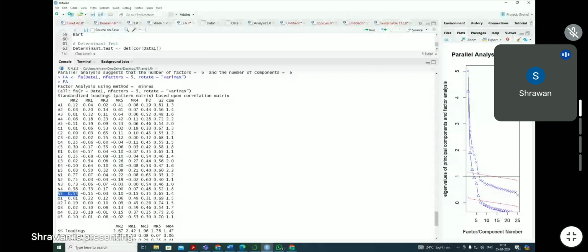MR2, if you just see the values, E2 has been loaded. You can see E1 is also loaded, but not that much, but you can take it. E3 is loaded, E4 is loaded, E5 is loaded. As we already know, these E items are the same kind of factors, right? But here, which one can you drop? You can drop E5. MR3, let us see.